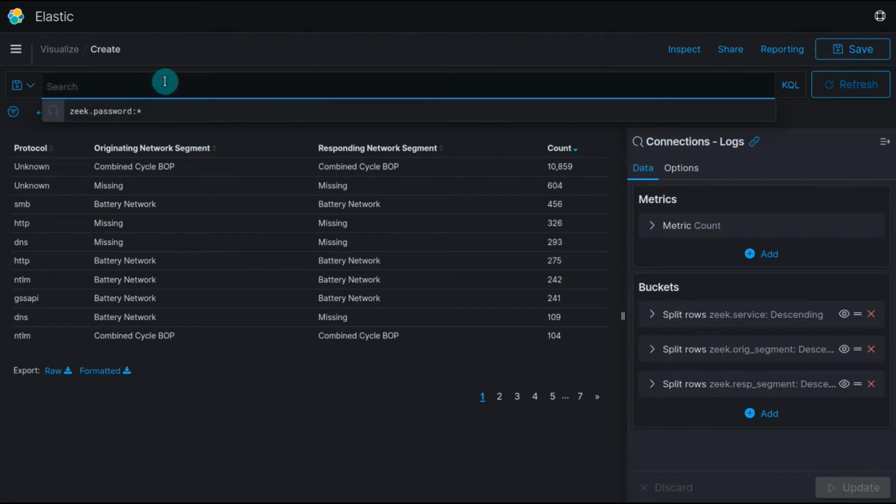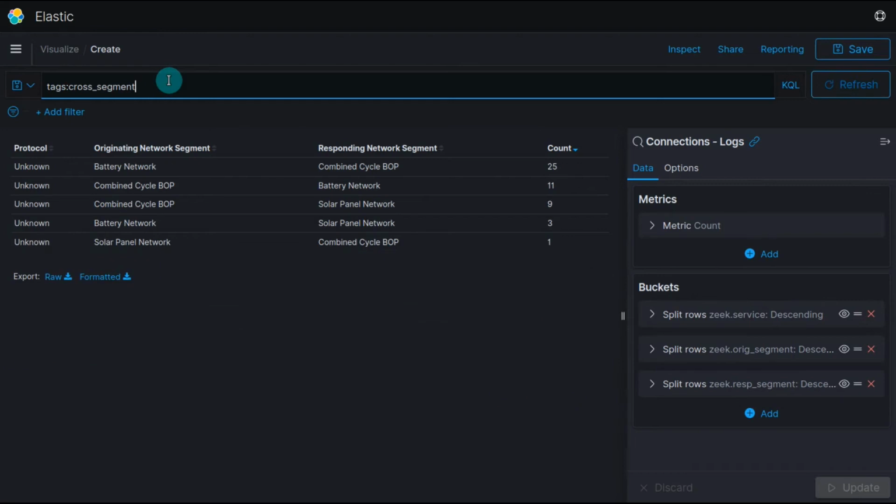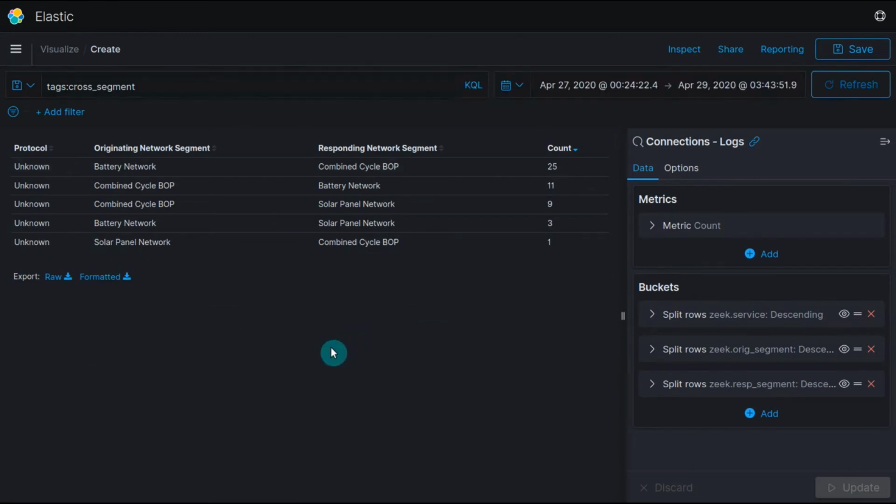We could do, let's see, we have a tag for it. Honestly, that's probably the easiest way. When we identify segments that are crossing traffic, Malcolm will just add this cross segment tag. So I'm doing a filter here on a field called tags where the value is cross segment. And if I run that, my table got just a lot smaller.